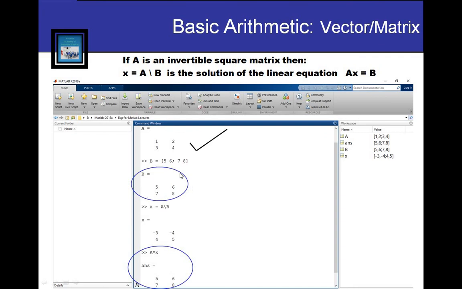Here b is again a square matrix of 2 by 2 dimension, and here we get the answer of x by a backward division with b. After that we try a into x, and we get 5 6 7 8, which is b. So this property is satisfied here.